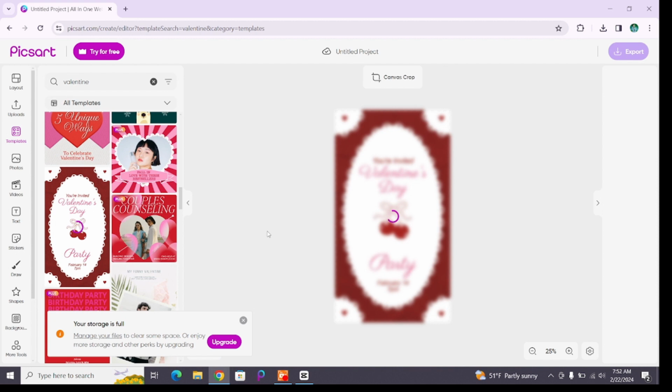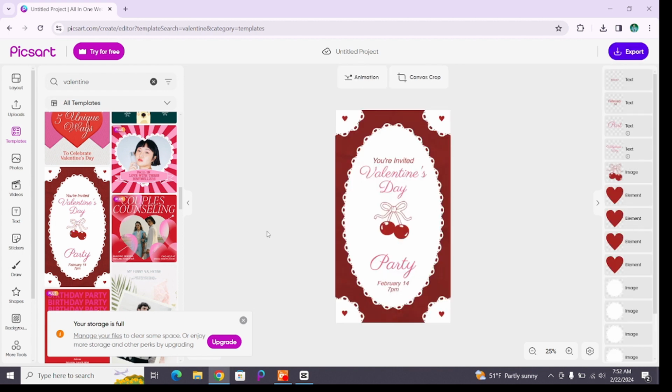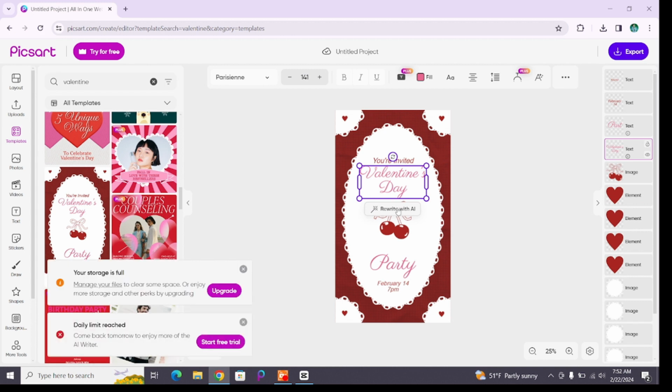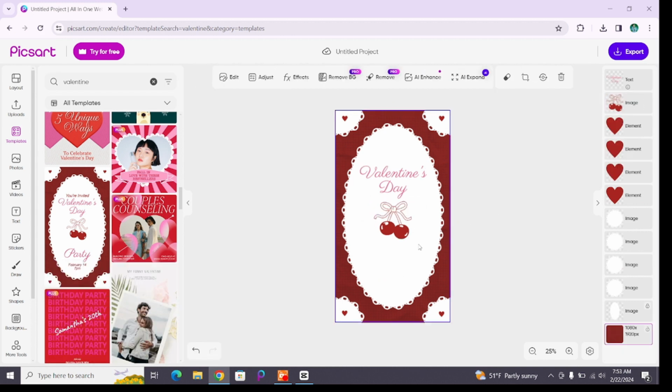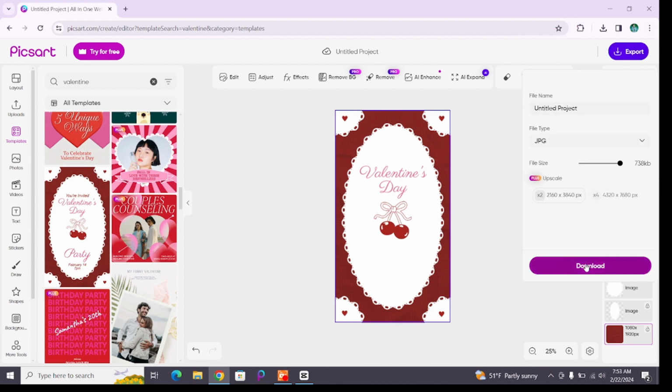Once you find your card on your canvas, now you can edit it. At the right side you'll find the elements that are included in the templates, and by simply clicking on them you can change or edit them. You can also use this rewrite with AI option. After customizing it as per your preference, you can now download it to your device by clicking on that export button at the upper right and click on that download option.